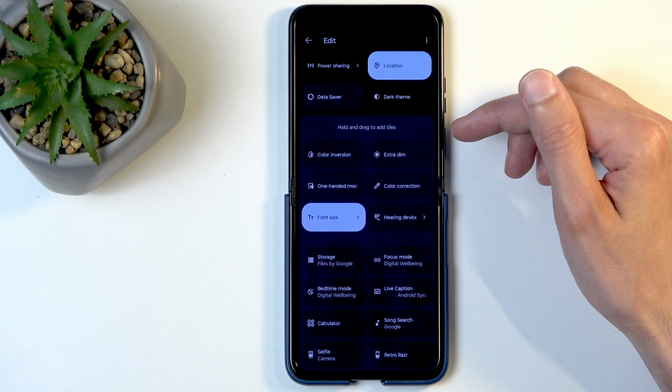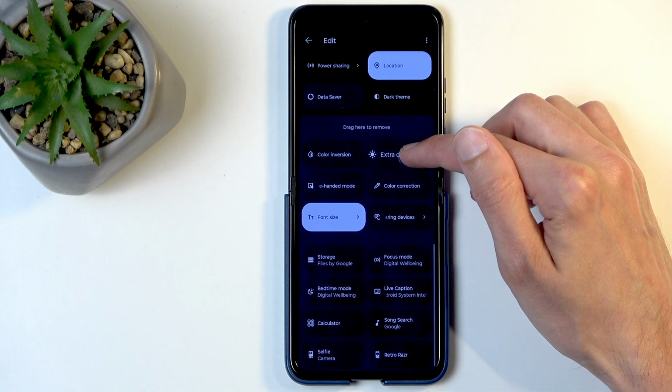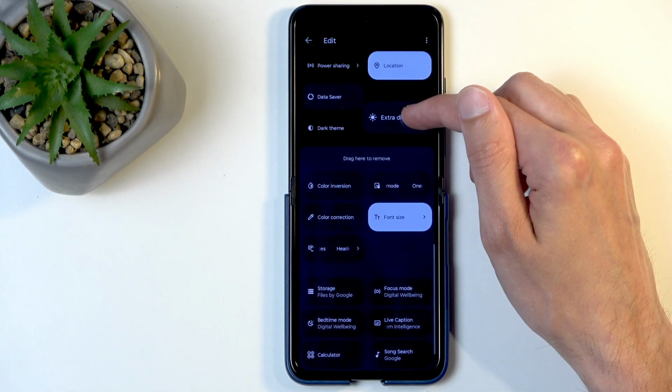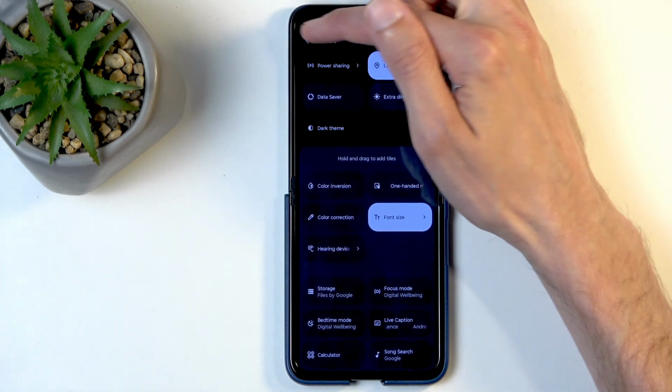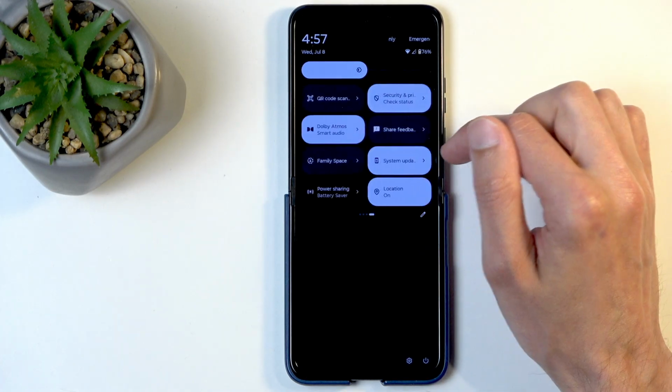So let's say instead of Do Not Disturb mode, I'm looking for extra dim. I'm gonna hold it. It lifts up a little bit and I can drag it around, drop it right here above that text, go back, and the extra dim toggle is now permanently added.